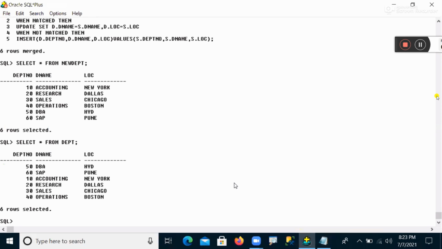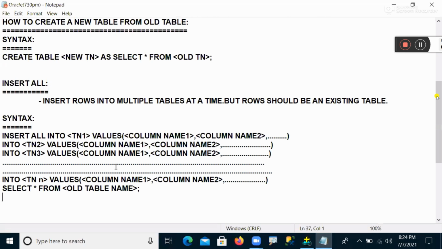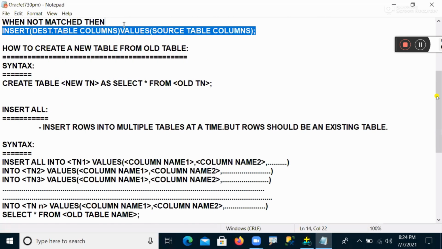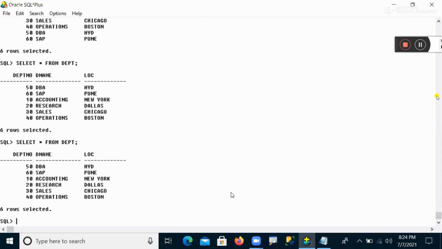In this example, my existing table is called DEPT, which has old data. There are 6 rows here. Now this data I want to insert into multiple tables. First of all, I have to create multiple tables. I already gave the syntax for creating a new table from an old table. So using this syntax, I'm creating a few tables now.